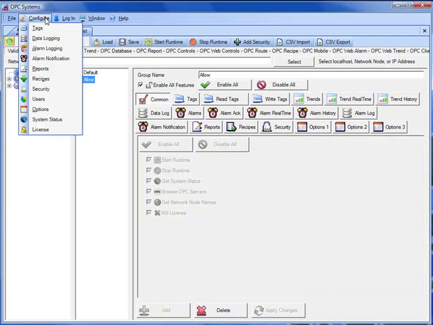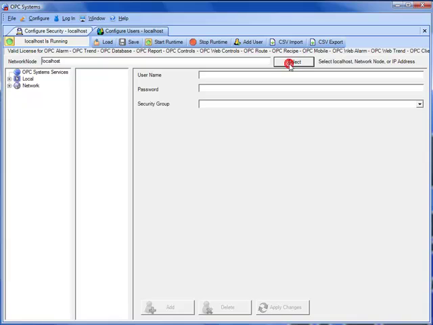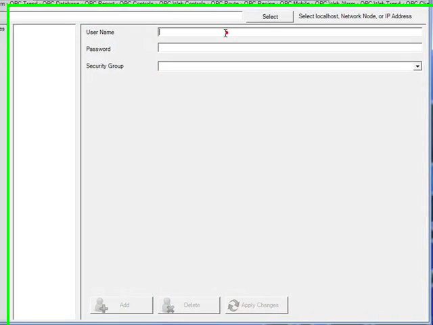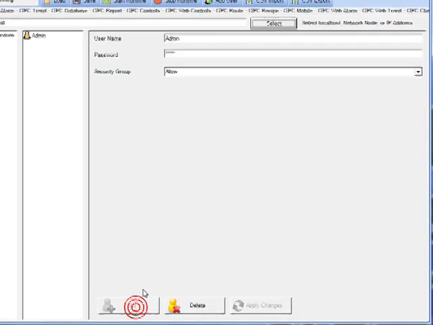Let's now define a user for that security group. Select Configure Users, select the same service where the security groups are defined, enter a username. I'll use the username admin and a password. Then select the list of security groups and you should see the Allow security group there. Then select the Add User button in the lower left.